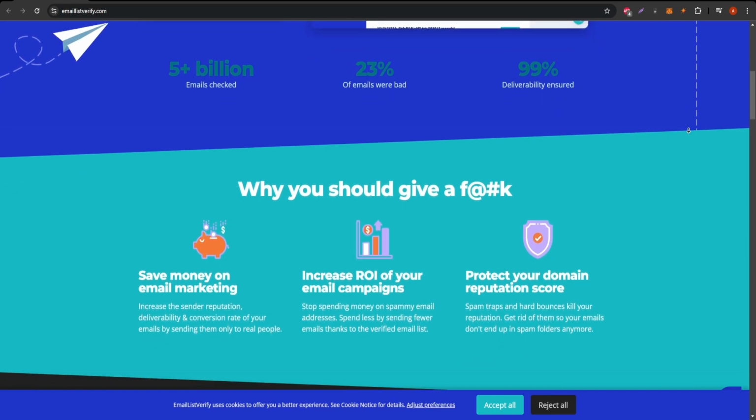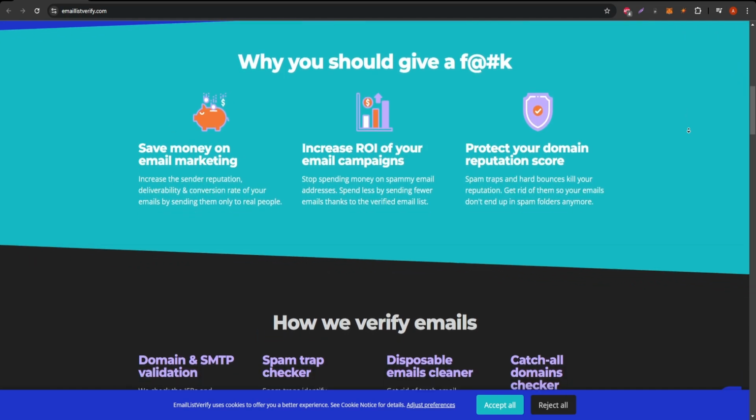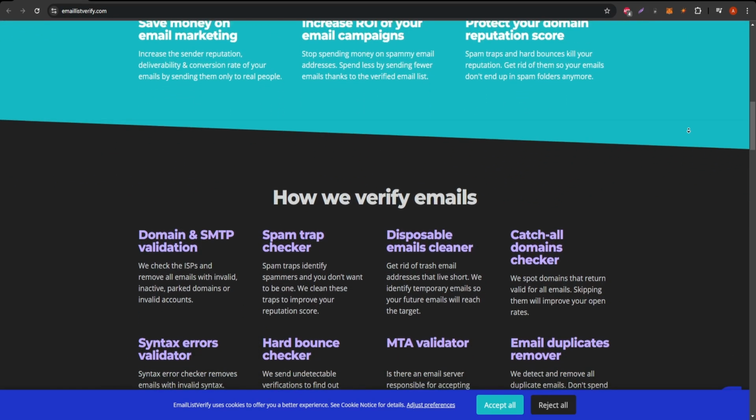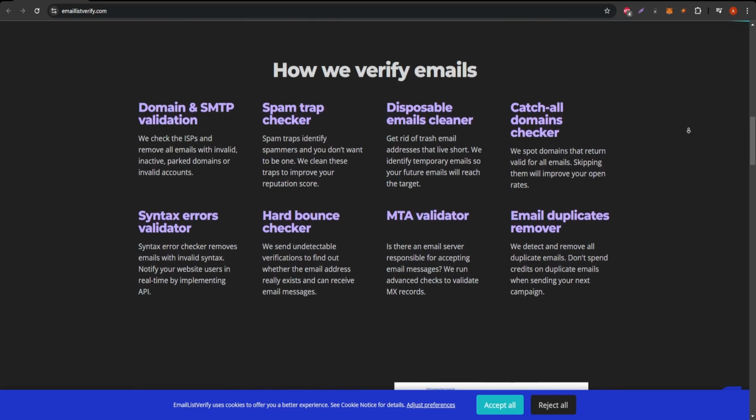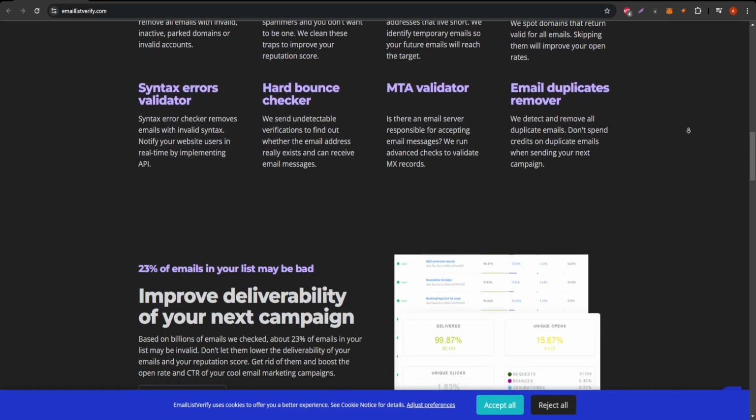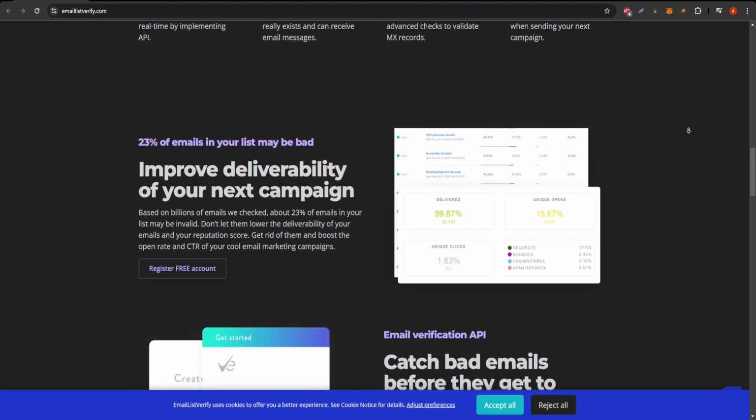Advantages of Email List Verify Pro. Email List Verify Pro is packed with features that make email list management hassle-free. The core functionality of the site is email verification, where it checks for invalid, disposable, or risky emails and removes them from your list. This helps increase the deliverability rate of your emails, keeping your sender reputation intact.